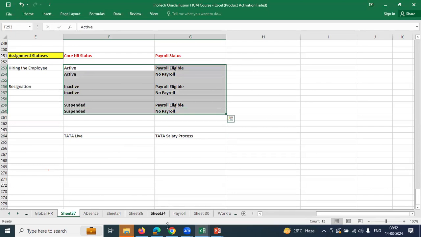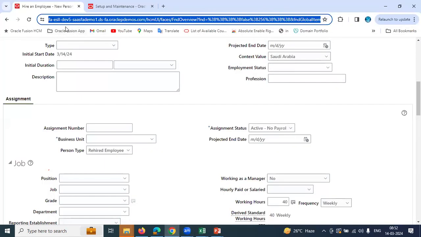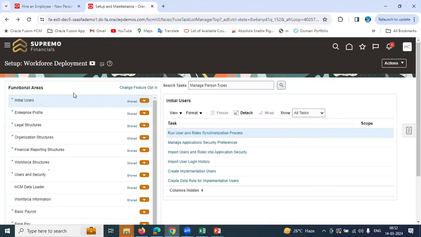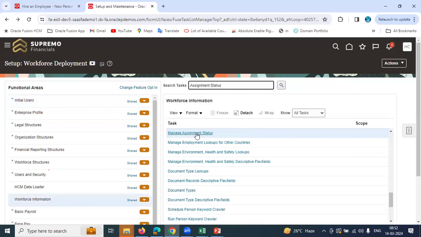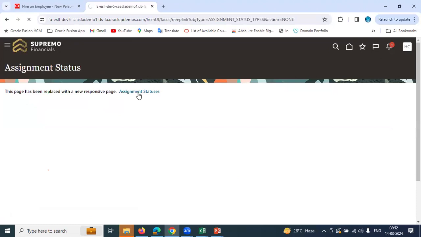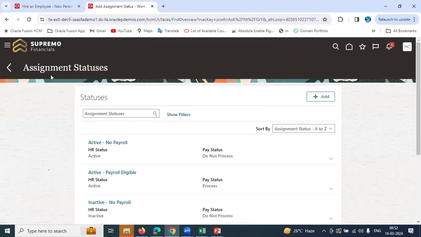Let us see, team, you will understand. In order to configure the assignment statuses, you can come to Setup and Maintenance, Workforce Deployment, and search with assignment statuses. We have a task available, team: Manage Assignment Status. Go to this task. Okay, Manage Assignment Status, you can click on this. Just a second, team.